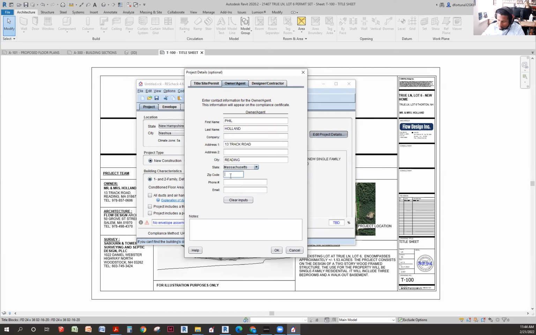Zip code 011067. I'm doing this because I needed to get it done for this particular project, but in general, I'm trying to cut down the amount of time this video is going to take. So I'm going to save as is and modify it later. The designer always puts in our information.